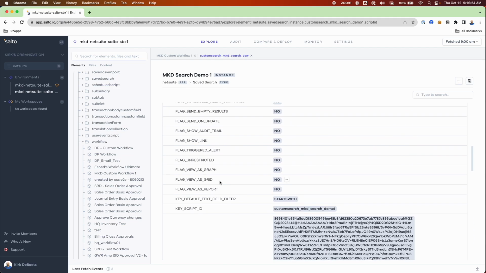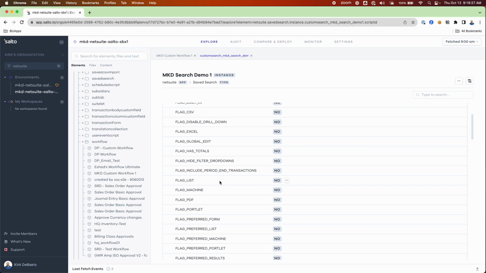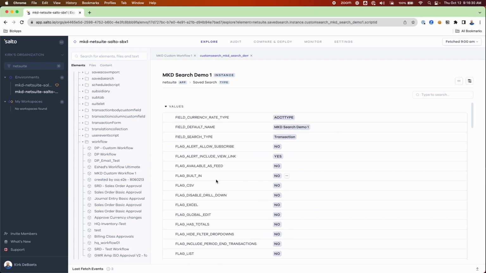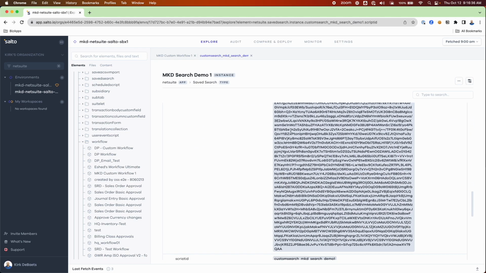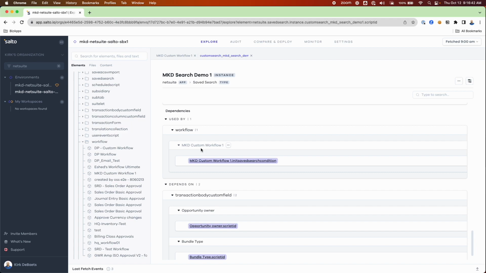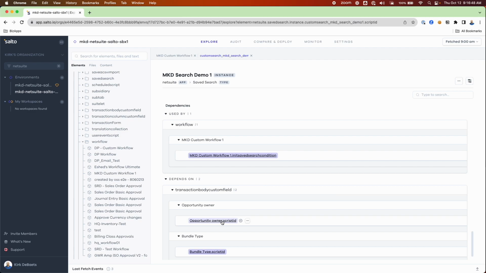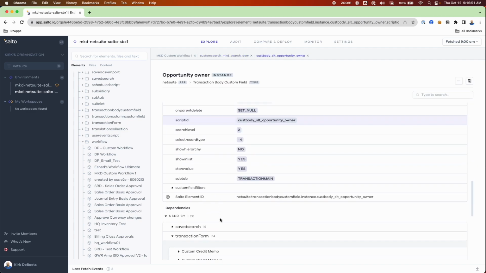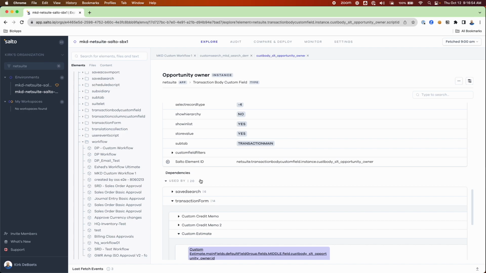Here we're looking at the saved search representation in Salto. If we wanted to see this in NetSuite, we provide you with an icon to get over to that. But again, the important part is the dependencies down here. You can see that this is used by just the single workflow that we came from, but it depends on a couple of custom fields. As we look into one of these custom fields, we can see that this is used by significantly more things than the previous two elements. This is used by 6 saved searches and 14 transaction forms. So if we're going to make any changes, we probably want to be very careful because of the impact that this will have.